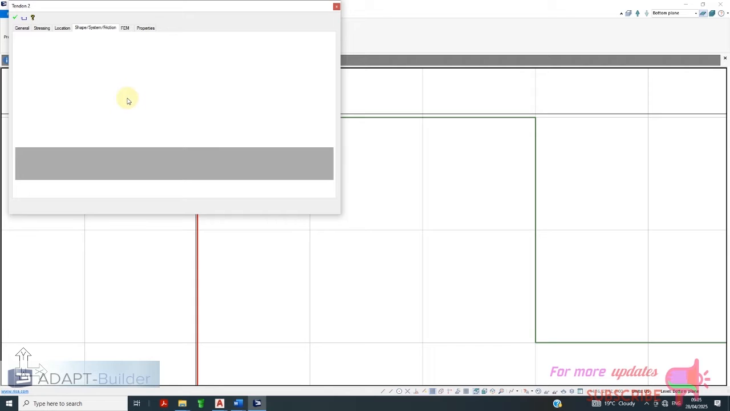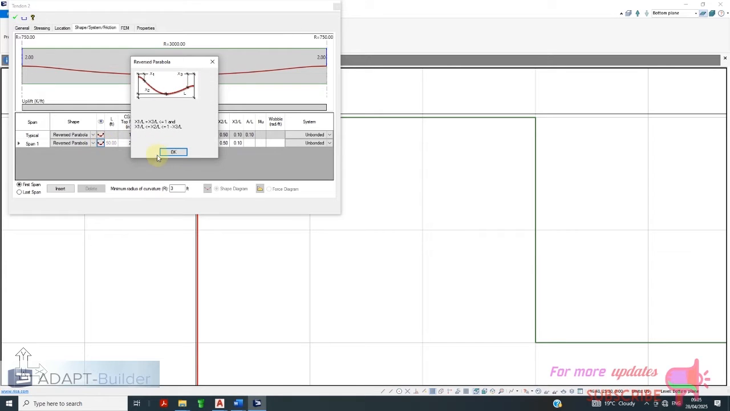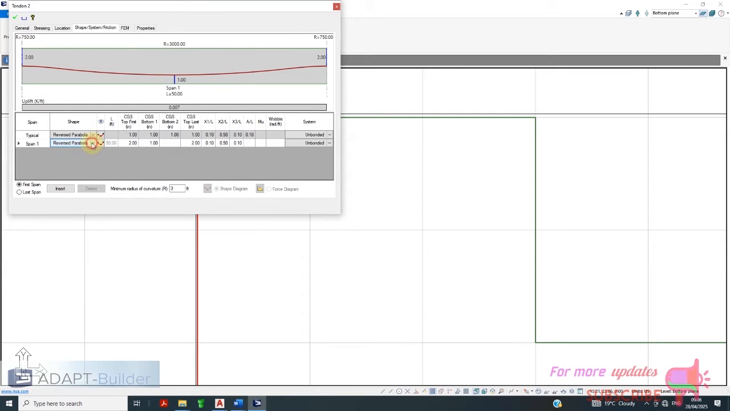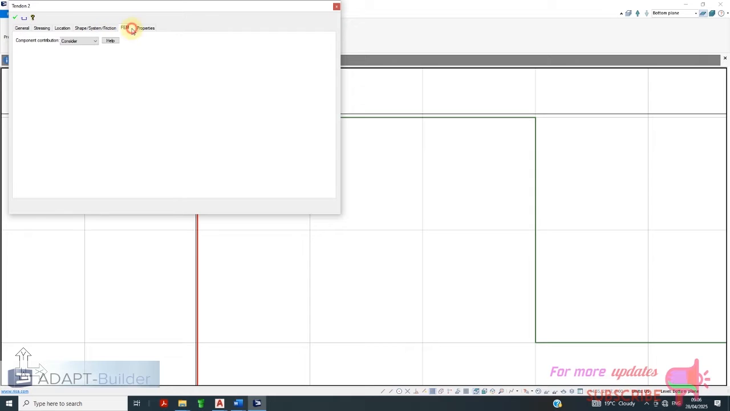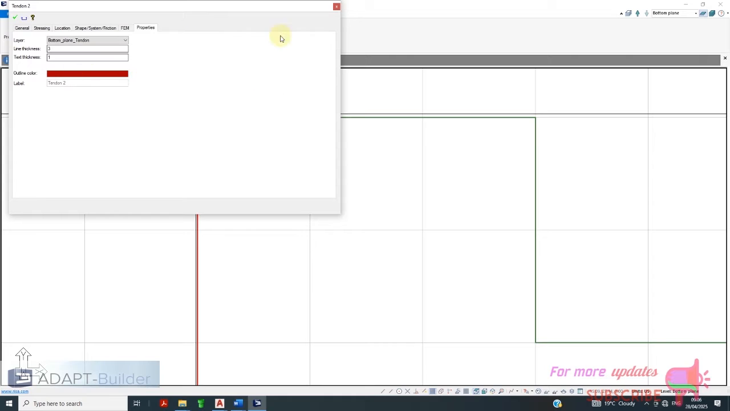I want to change this one here from reverse parabola to straight. And then other properties, click on that tick. So if you want to know, the first option applies any modified data of the dialog box to the structural component. So you click on that to modify, and then you can close.